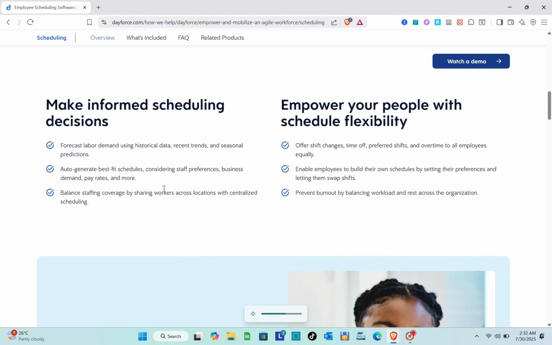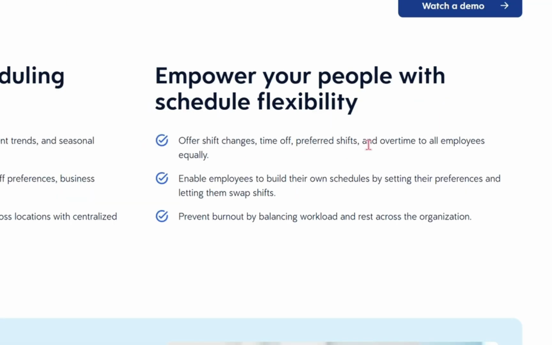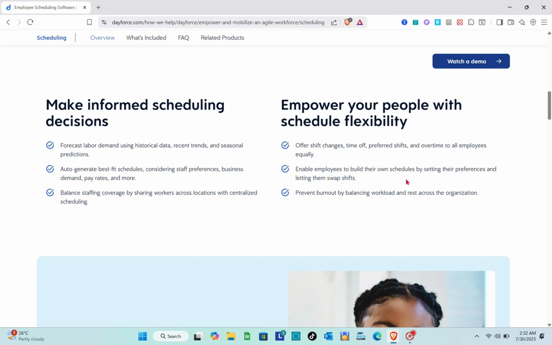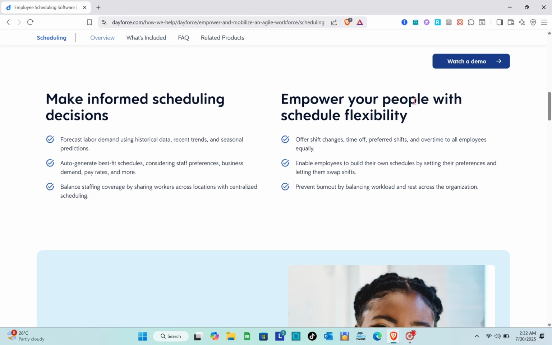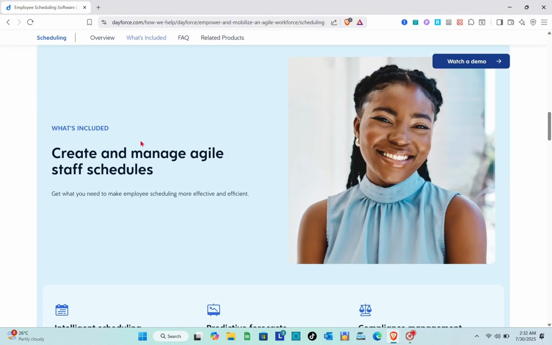Balance staffing coverage and share workers across locations with centralized scheduling. Then offer shift changes, time off, preferred shifts, and overtime to all employees equally. Enable employees to build their own schedules by setting their preferences and letting them swap shifts. And then prevent burnout by balancing workload and rest across the organization. So empower your people with schedule flexibility.